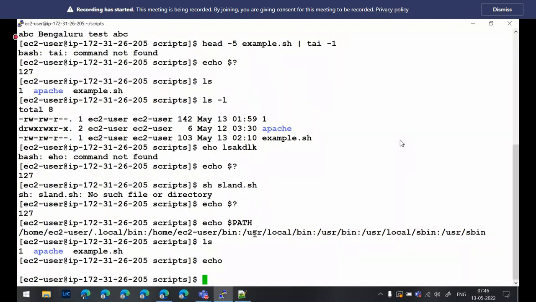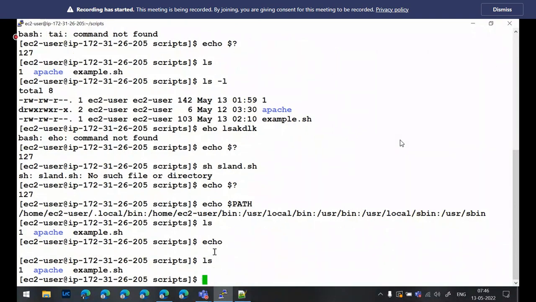So even if you want to execute your scripts from any place, you can add the path of your script to this variable. You can export the path of your script to this variable, and then you can execute your scripts from any place. I'll show you that in future classes. Okay.